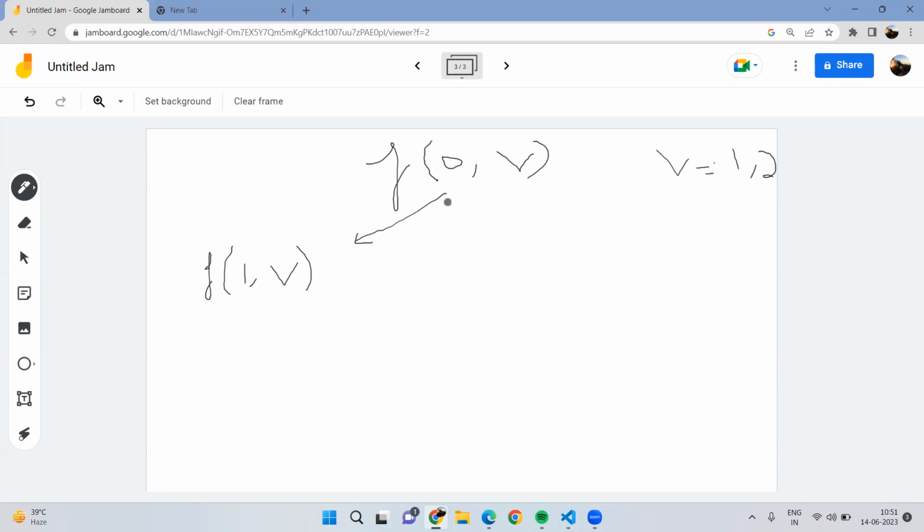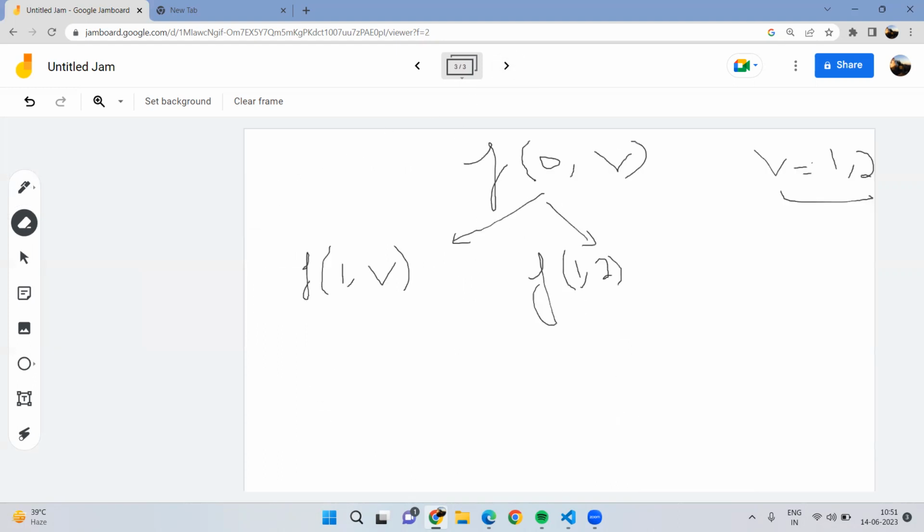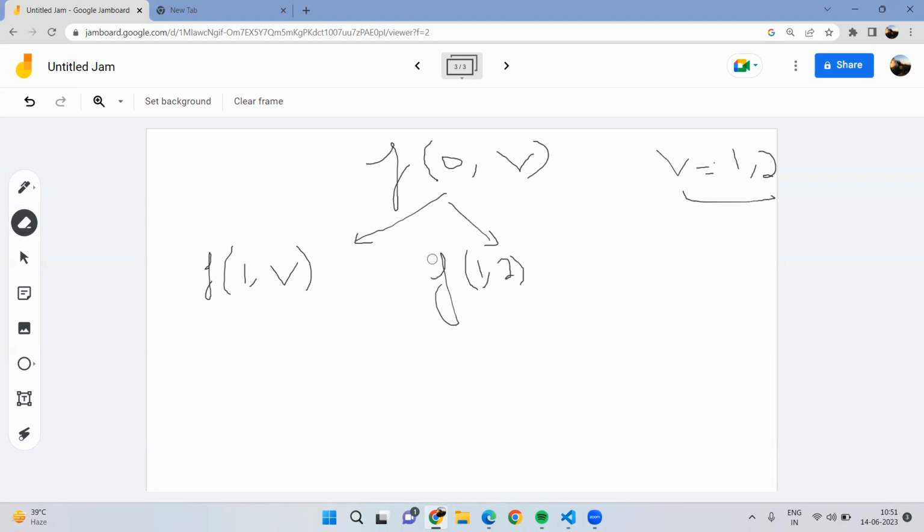Now the next possibility is that you are on the one index, and can you take 1 and 2 again? You can't. As simple as that. So this possibility will not be there. Why? Because you have already got 1 and 2. So you can't actually take 1 and 2 again. Next index, as simple as that.